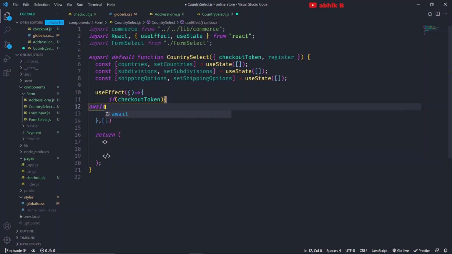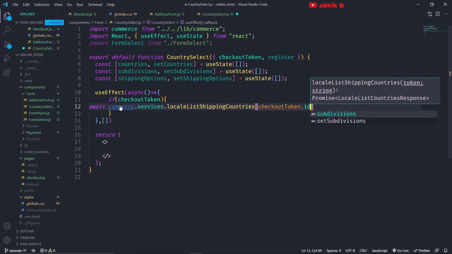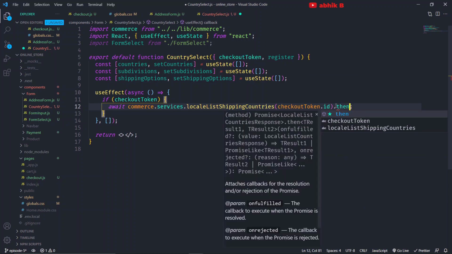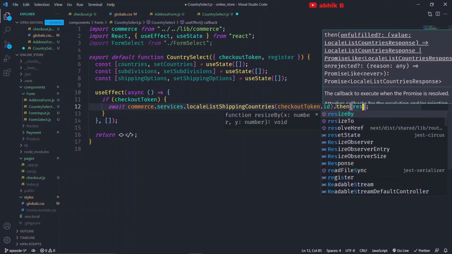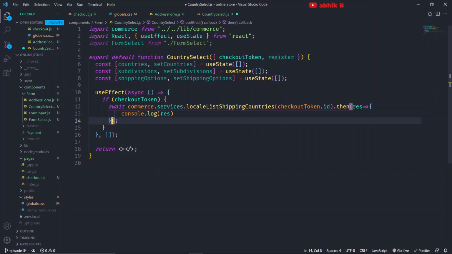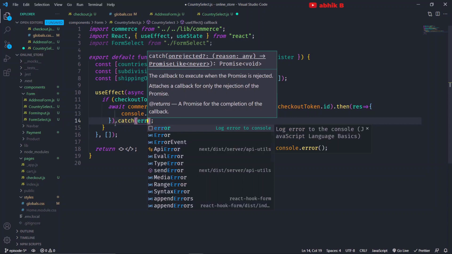So I will await. To use await, we need to make this an async function as well. Now I will await commerce.services.localeListShippingCountries, and to get these shipping countries I also need to pass my checkout token.id. What happens is this will hit the Commerce.js servers to get the locale list of shipping countries based on the checkout token.id. After that is done, I will do a then, and with the response I will console.log that response for now, and I will later show you what I will do with that. And I can also catch the error and then console.error.